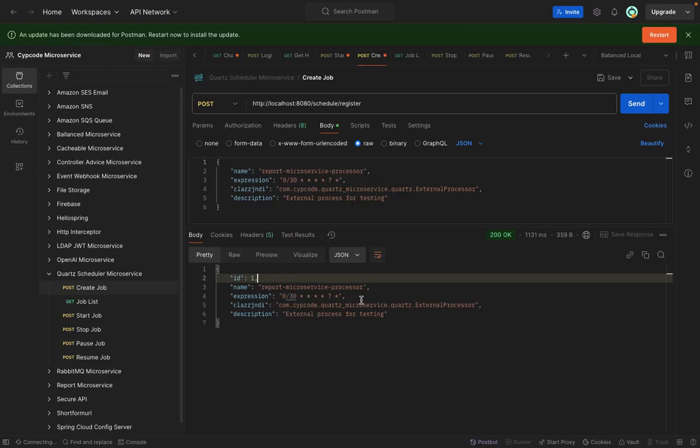This runs every 30 seconds. We have the cron name, the expression, the class GMD, which is the Java name, and then we have the description, which is just telling us what the job is all about. But this is just a test, so you can have the same payload on your side, and then I will explain in more detail the class GMD as to what it essentially entails.